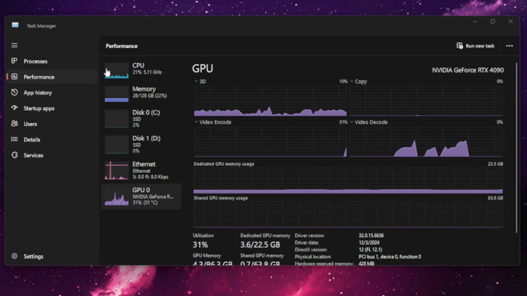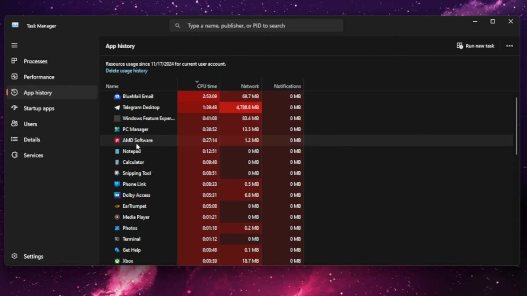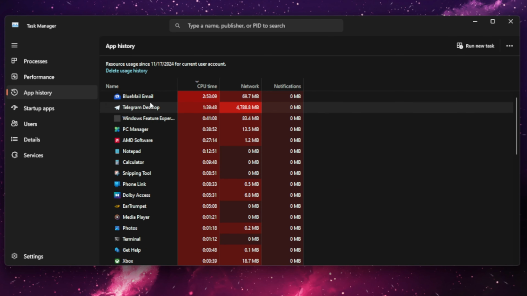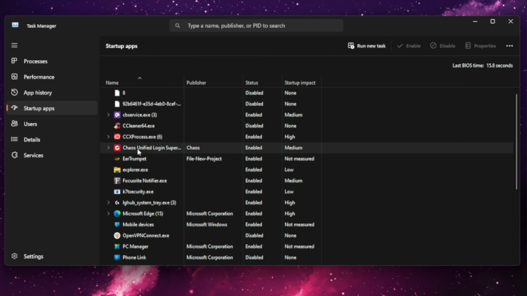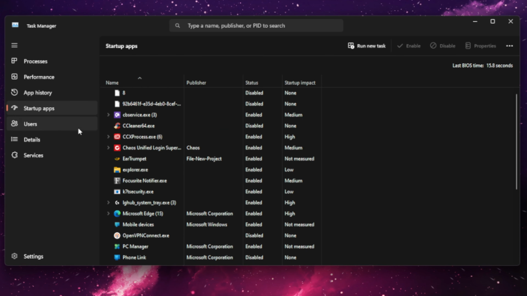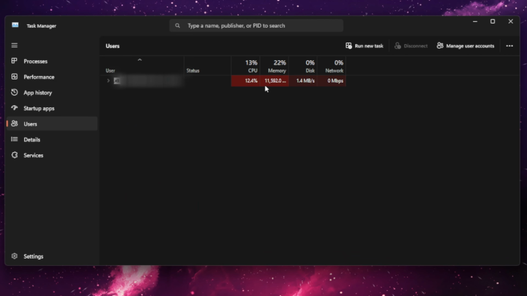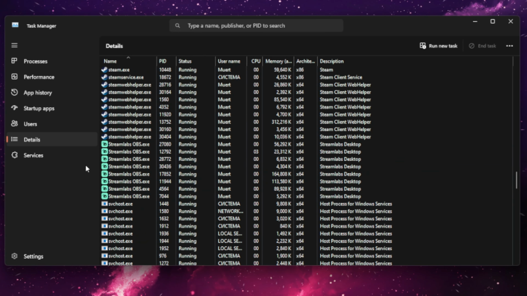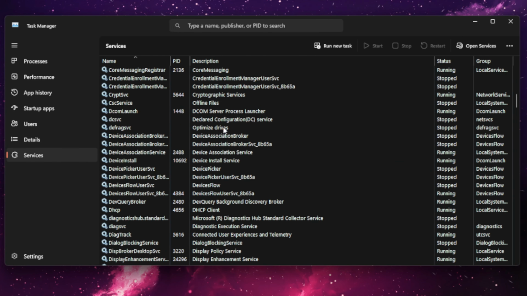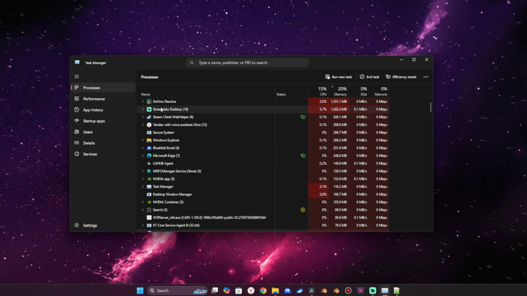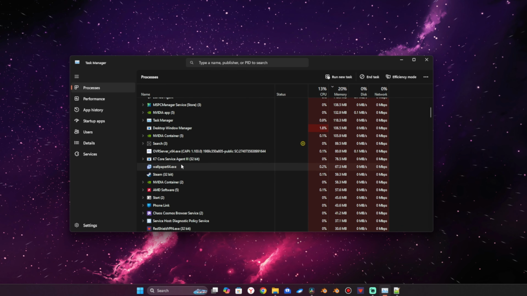and GPU. The App History tab shows how much CPU time and network usage each app has consumed since you logged in. On the Startup tab, you can manage which programs automatically launch when you start your computer. The Users tab shows the resource usage for each user logged into the computer. The Details tab gives you an advanced view of all processes, and the Services tab displays background services running on your system. Now that we know the layout, let's see how to use Task Manager to solve some common problems.